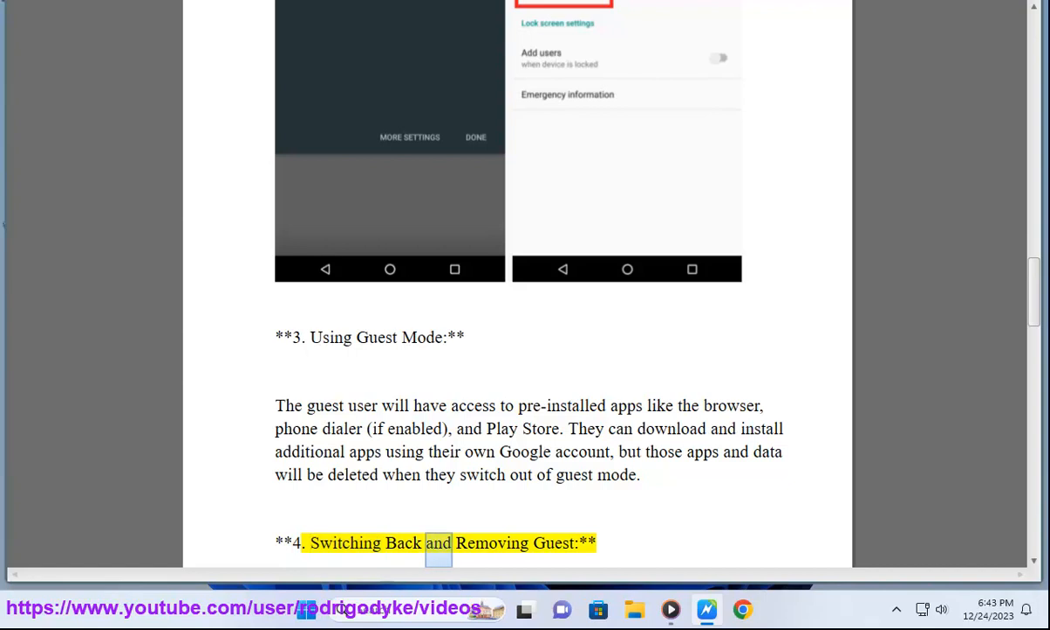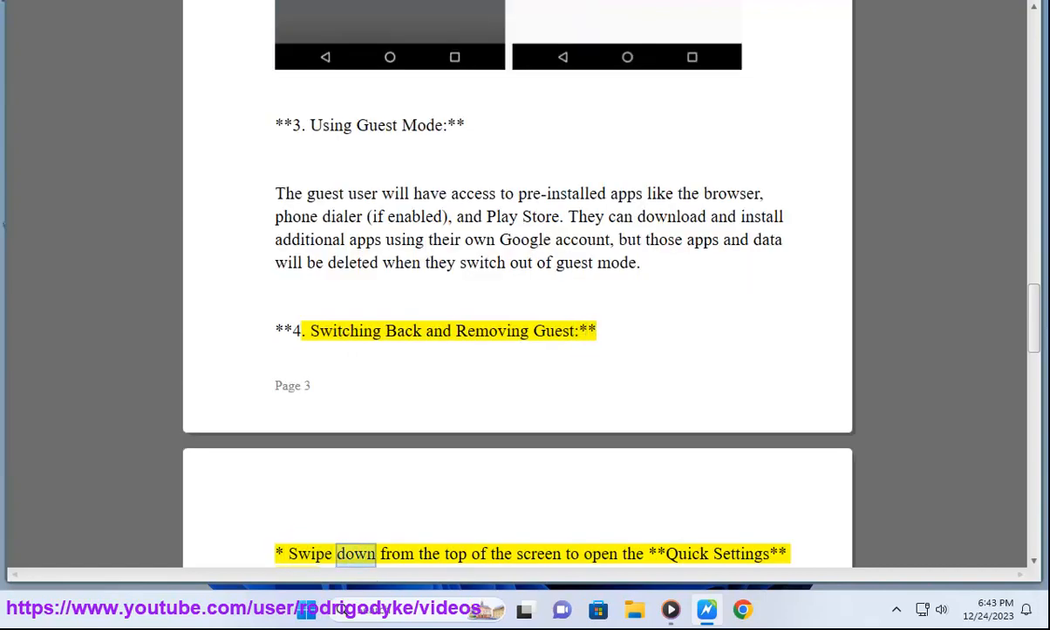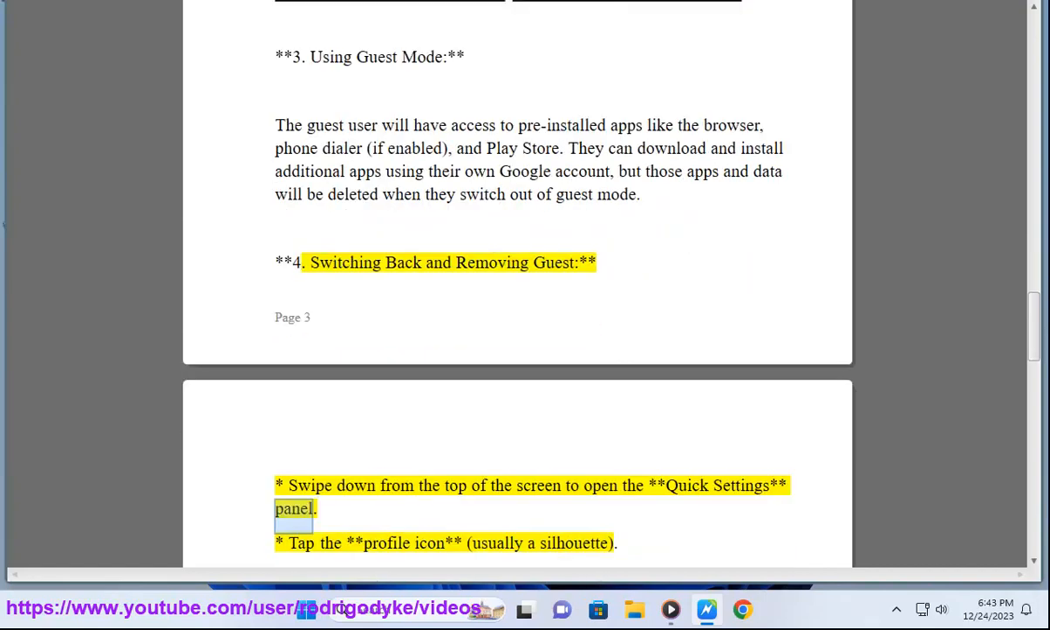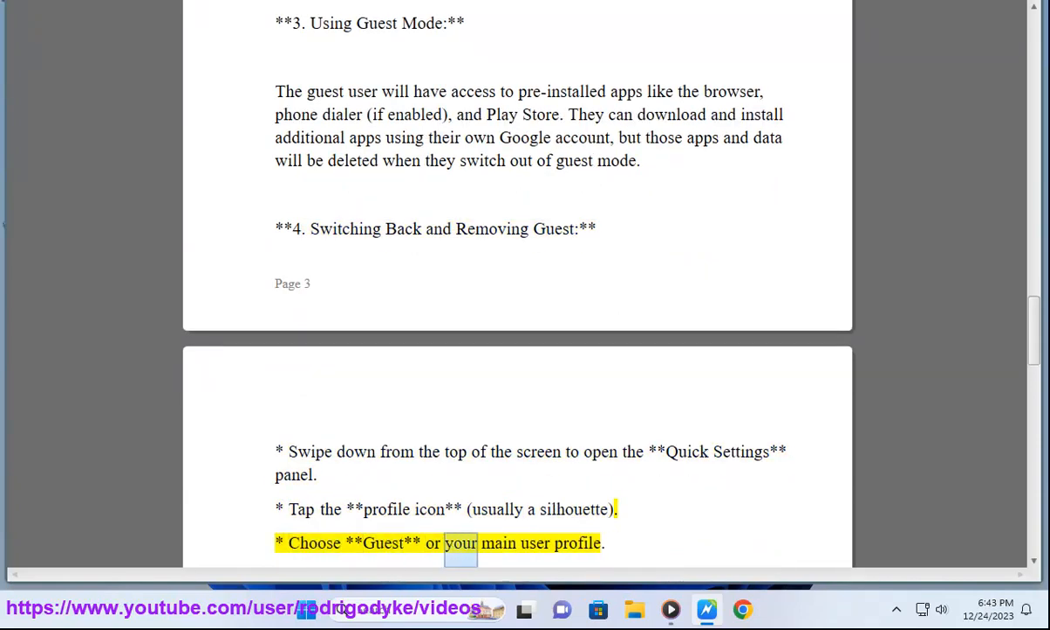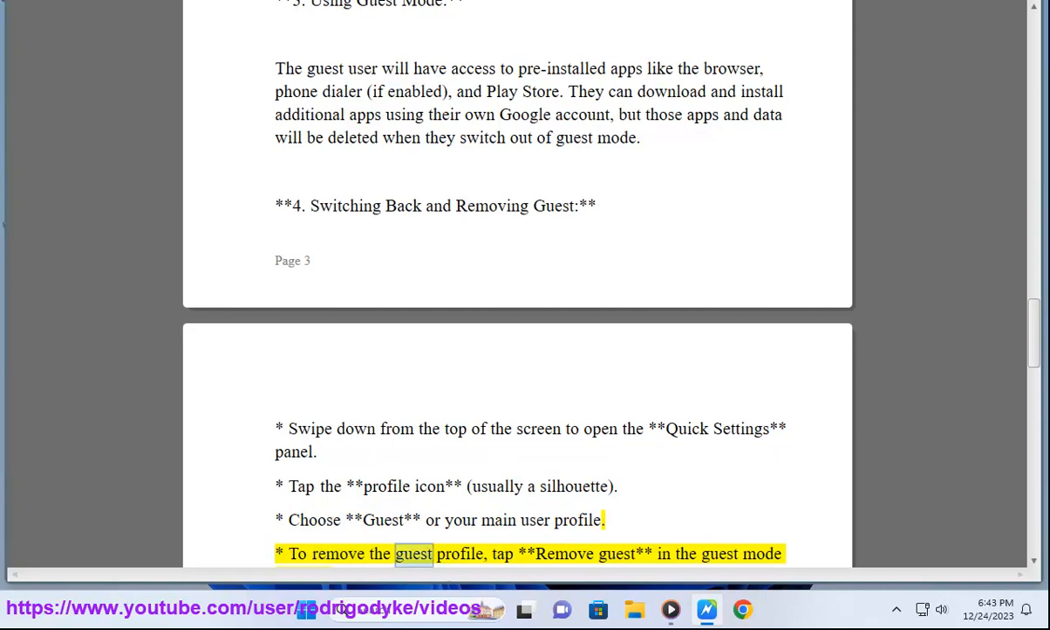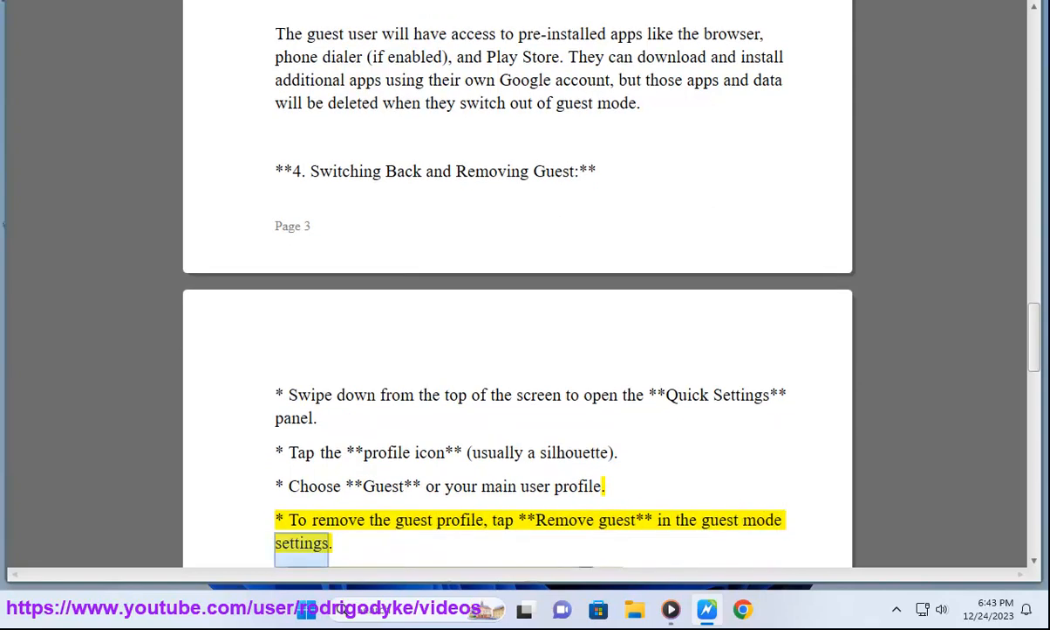4. Switching back and removing guest. Swipe down from the top of the screen to open the quick settings panel. Tap the profile icon, usually a silhouette. Choose guest or your main user profile. To remove the guest profile, tap remove guest in the guest mode settings.